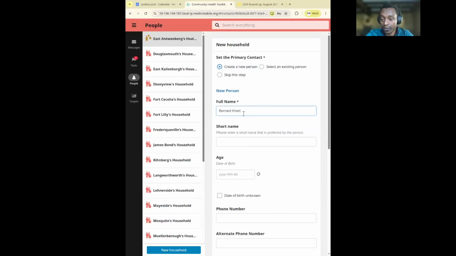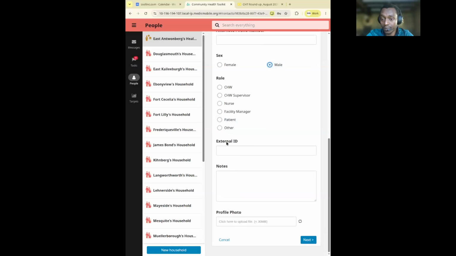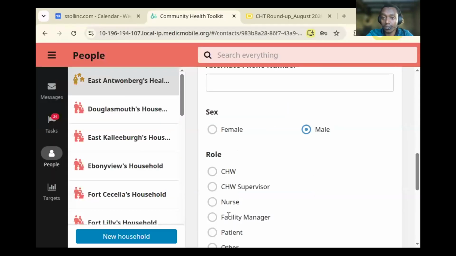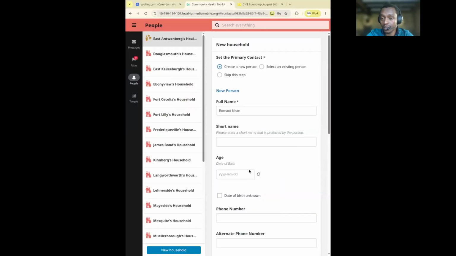So that's the head of the household. I'll skip a lot of the other options here for purposes of a short demo and proceed on to attach a photo. In this case, let me pick that so you can see the image you're attaching.